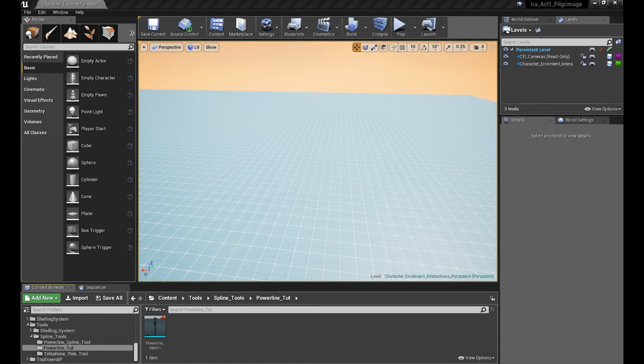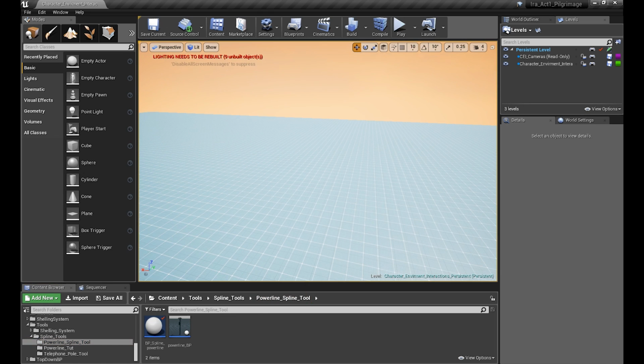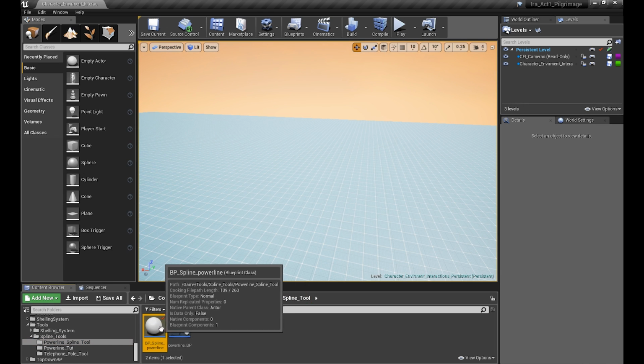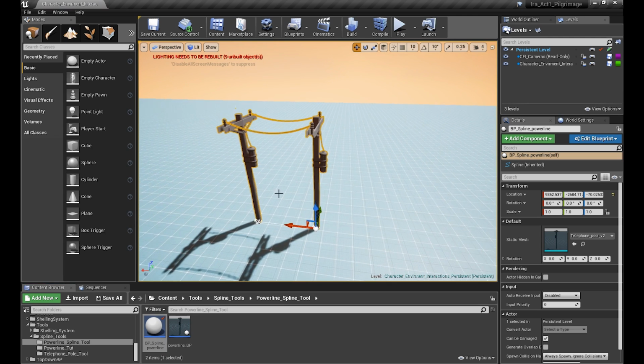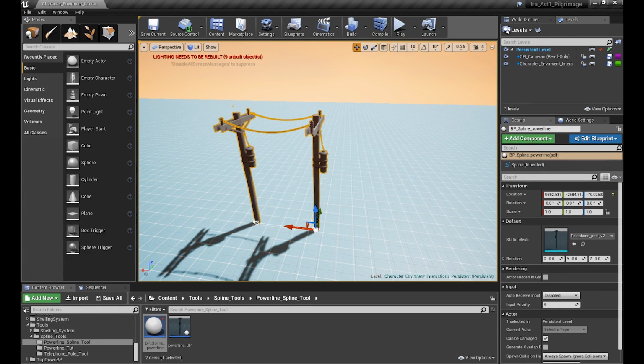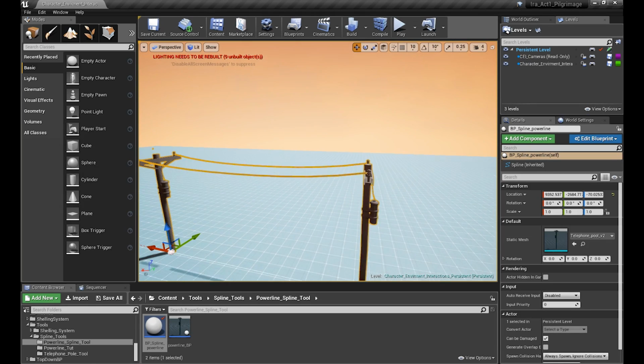Alright, so for this video in the iRide tutorial series, we're going to go over how to create a powerline spline tool. So what does that look like? It looks like this. So I'm going to drag out this actor and it's going to generate power lines for me. So right now it starts off with 2.